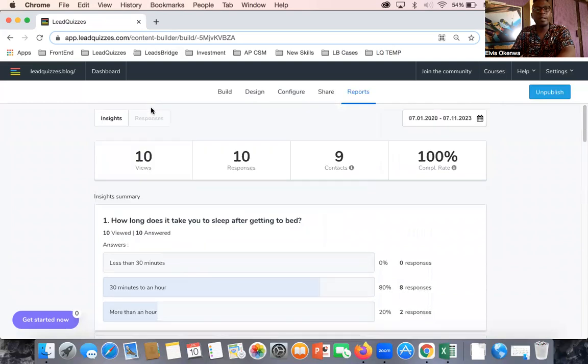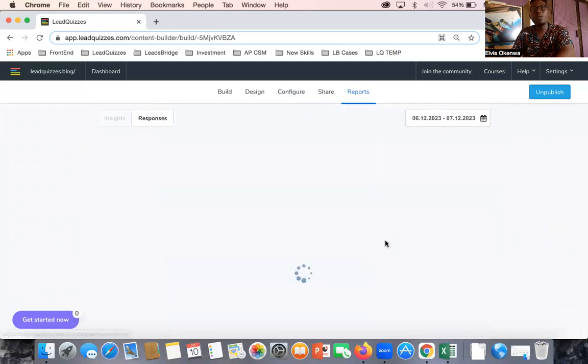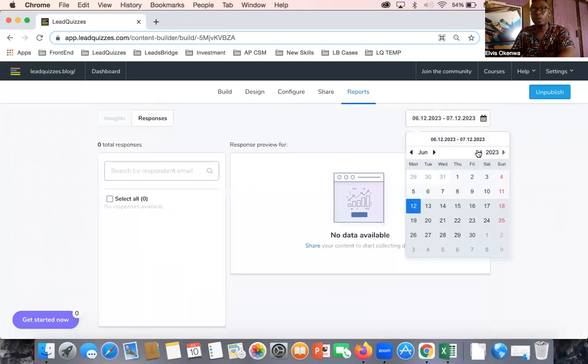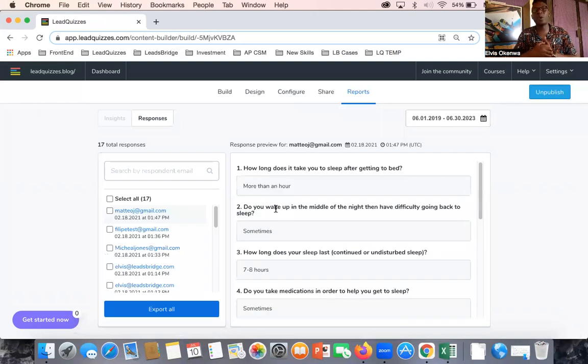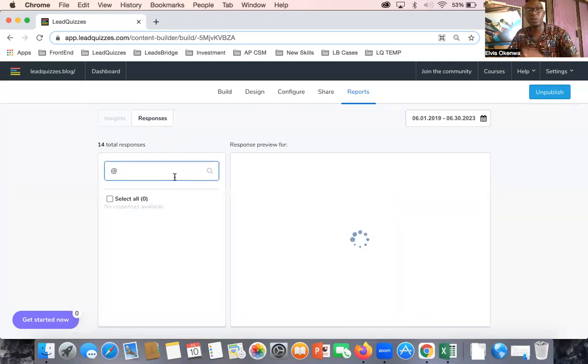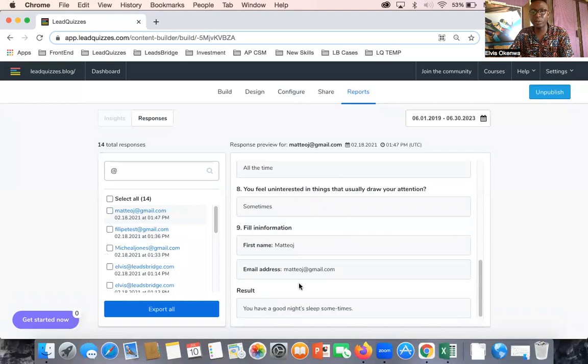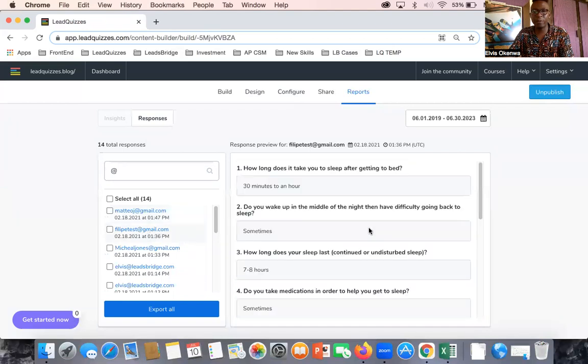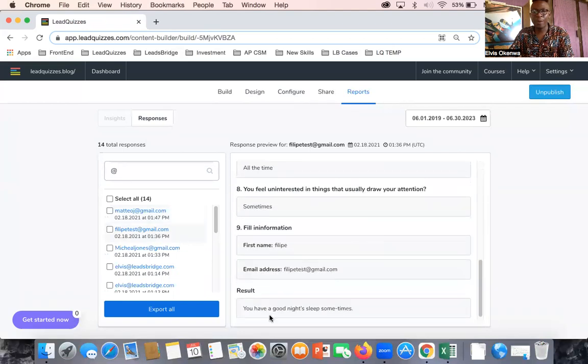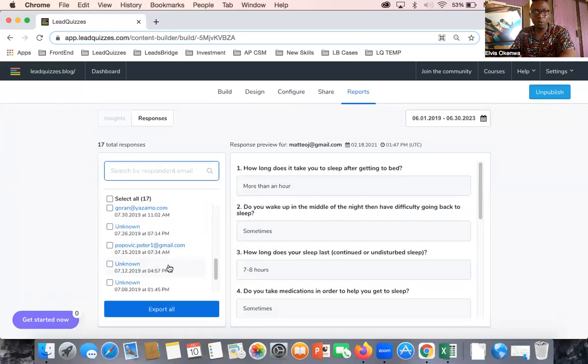Now, that's under insights, under responses. So under insights, you see a breakdown. Under responses, you get to see the actual email addresses and the answers they chose, right? So if I filter for just email addresses, for each email address you can see the answers they chose to the quiz, the information they gave, for example, all right?